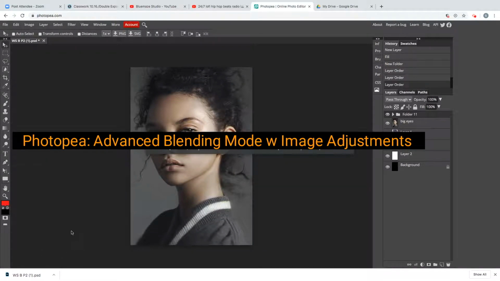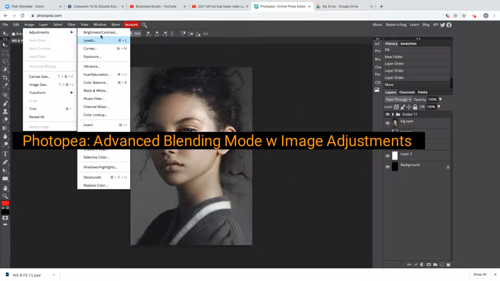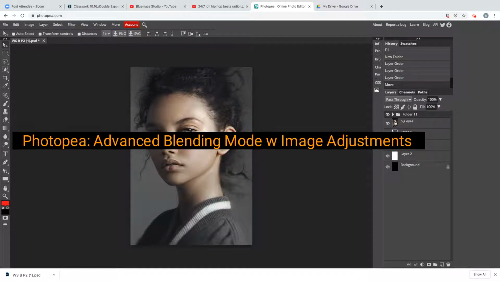All right, this is a video on how to use your layer blending modes, and also combining an adjustment in brightness. So this is going to be an advanced version of blending mode. So I wanted to show you first some of the basics. We have this portrait here, and we got black, white, and gray.